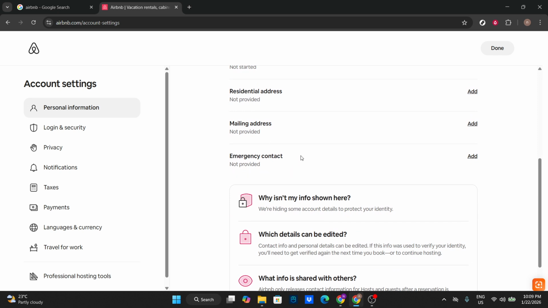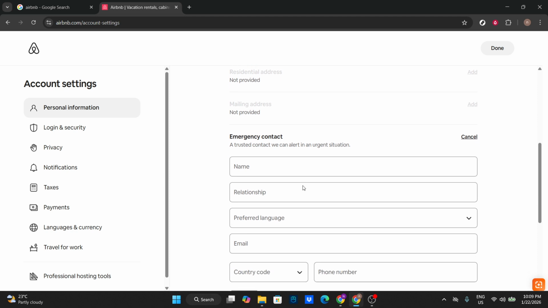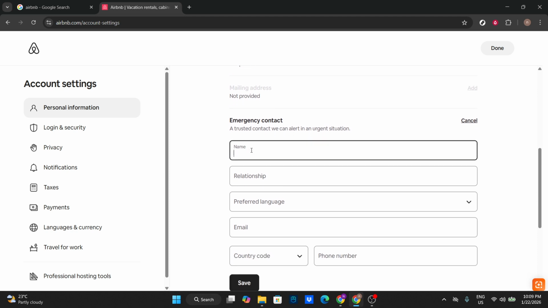Now click Add to create a new contact. You'll see a simple form to fill out. Start by typing the person's name exactly as you know it so there's no confusion. Next, add your relationship to them, such as family member, partner, or close friend. This helps responders understand who they're contacting and why they're relevant.